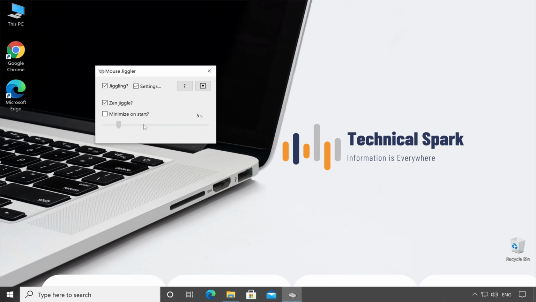And here you can set the seconds. Maximum is 60 seconds. So you can set after how many seconds you want your mouse to be moved. So in my system, what I'm doing is I'm selecting these three options.